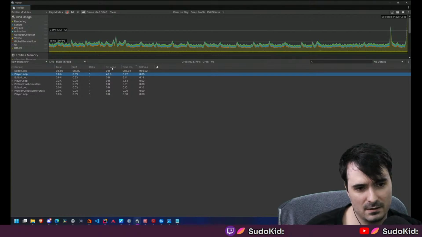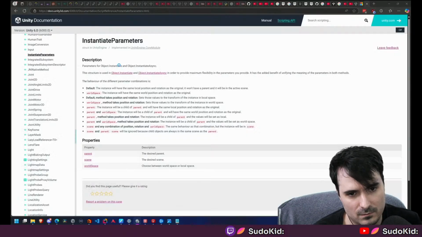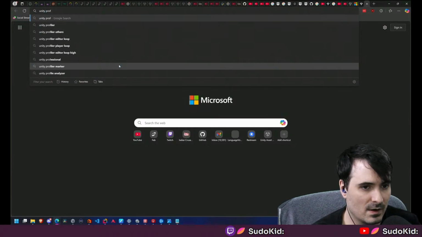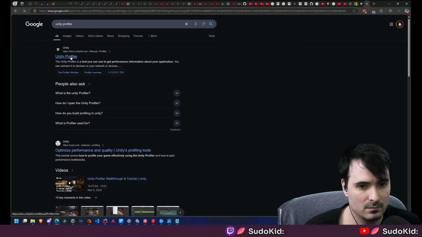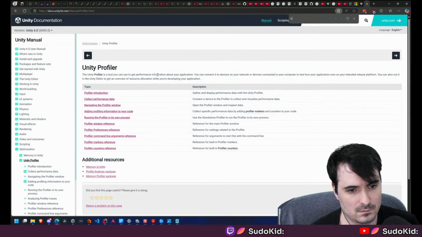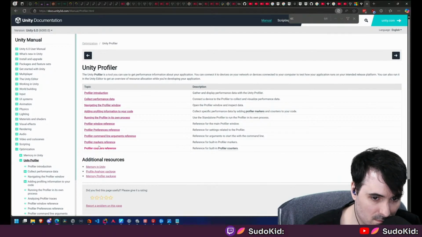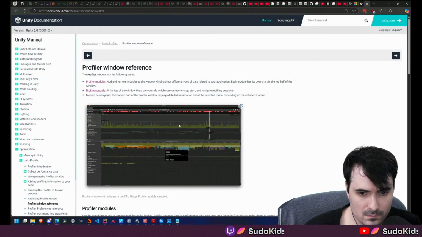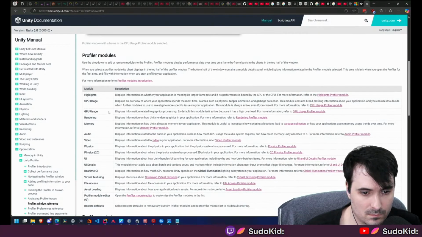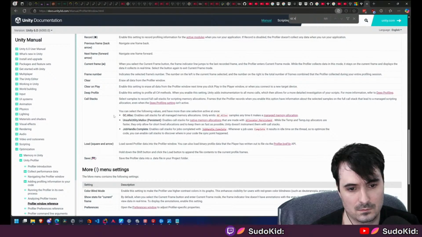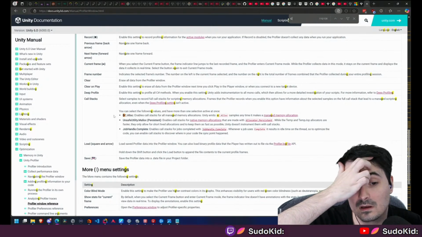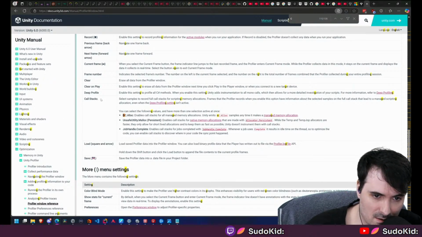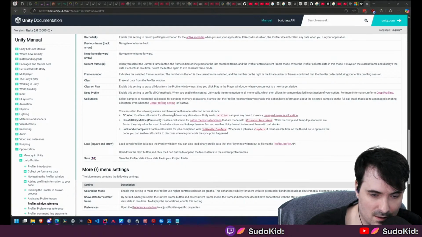GC Alloc. GC Alloc. Unity profiler. Enables call stack for all managed memory allocations. Okay, so that's garbage collector, not graphics card.